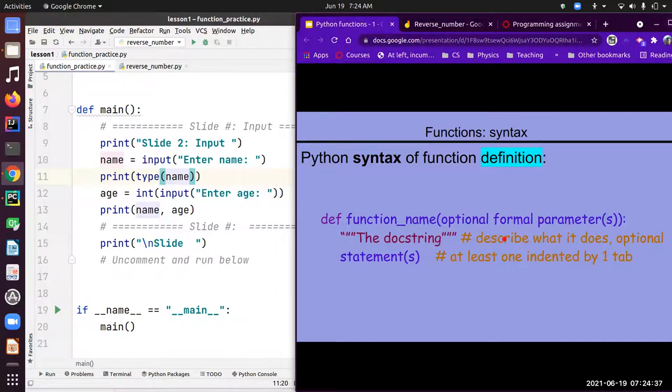So there are Python modules that can run through, let's say, a big program and create documentation out of these doc strings, okay? We use three single quotes or three double quotes to write the doc string. Then you need to have at least one statement inside. Both the doc string and the statements need to have at least one tab from the left side, or four spaces. Okay, all right, so that's the syntax.